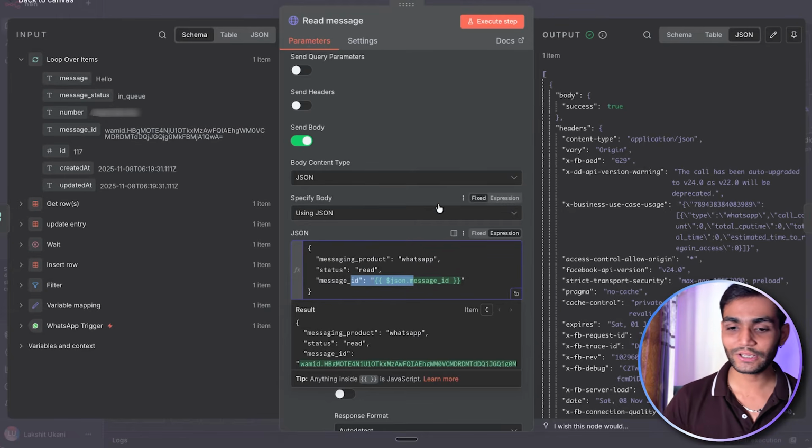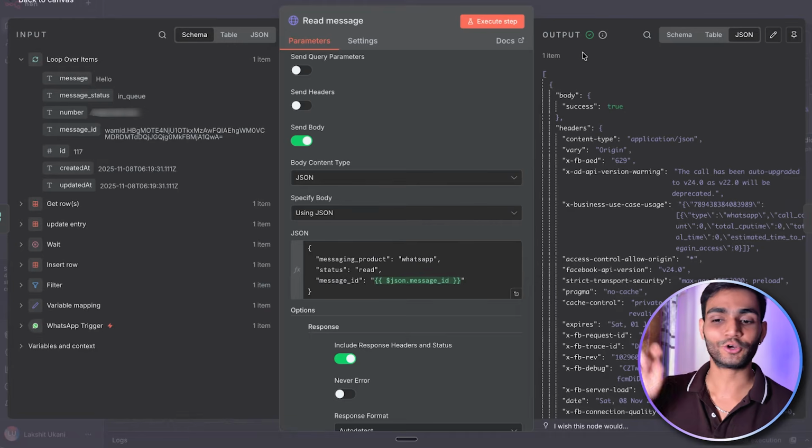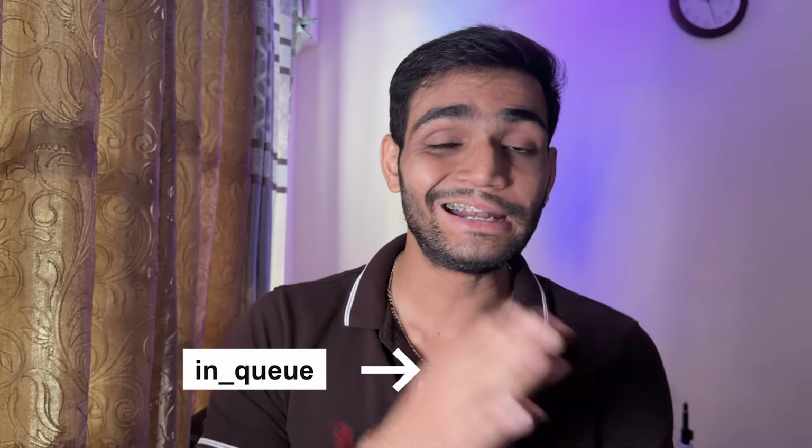Once you have that, when I execute this step, it will mark the message with a blue tick, a double blue tick over there. It means we are good to go. Once you have that, we now need to update the entry. Currently the entry in our data table is called in_queue. Now we need to mark that entry as processed.